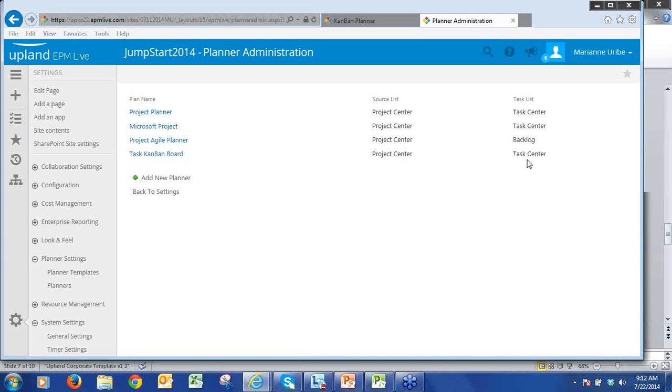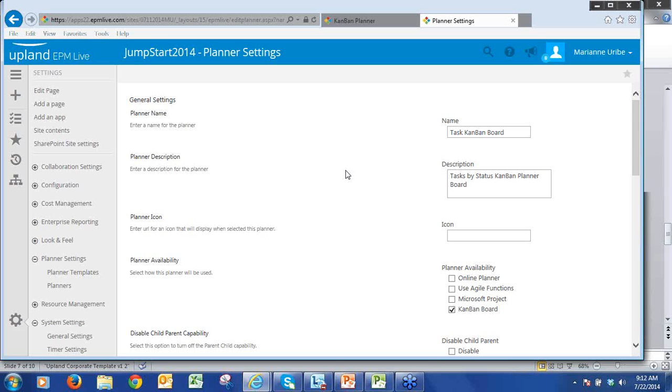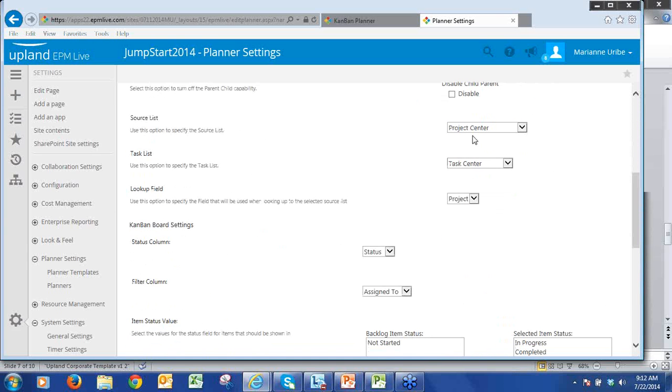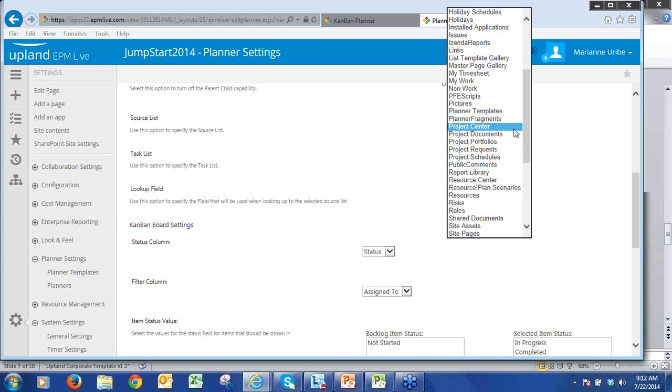Now notice the source list is still the project center, and it's pulling from the task center versus the other one that was pulling from the issues. Let's go ahead and edit that item just to view what I did with this one. Okay, now we're in the general settings. You can see that I've given it a title called Task Kanban Board, as well as a description. I've chosen the Kanban board as my planner availability. The source list is the project center. I'm pulling it from the task center, and again, you have those multiple options, lots of different flexibility here.